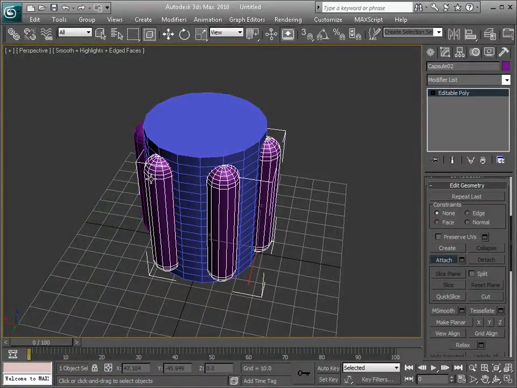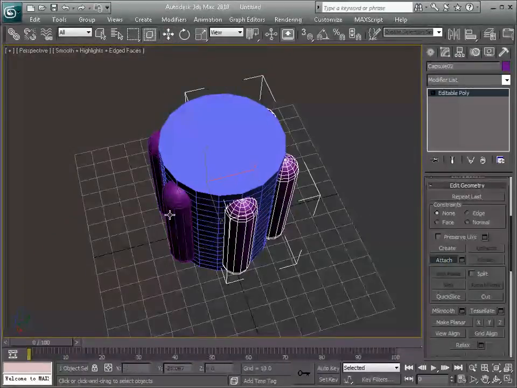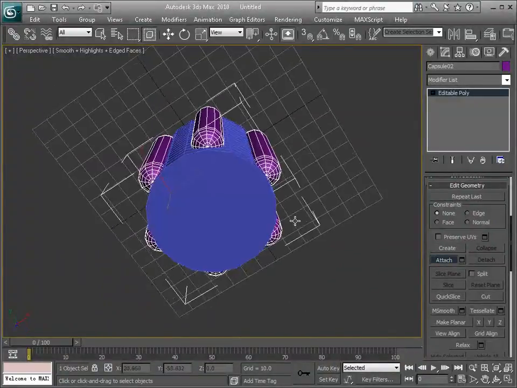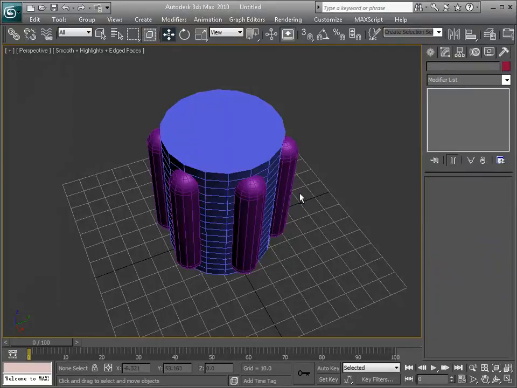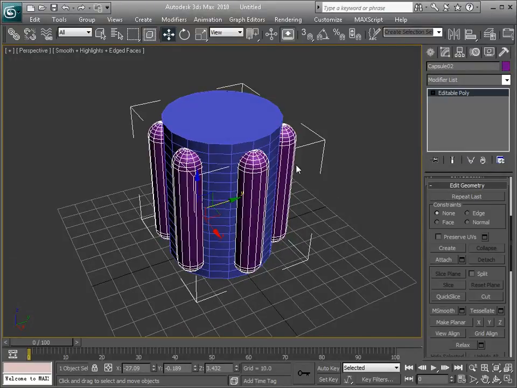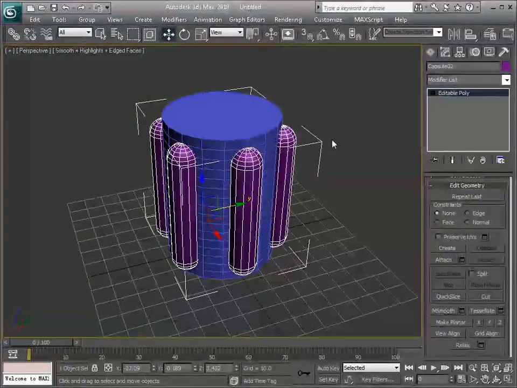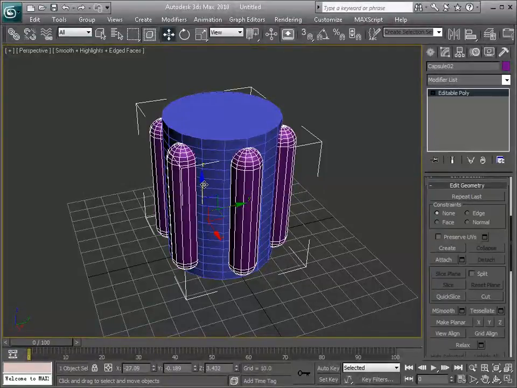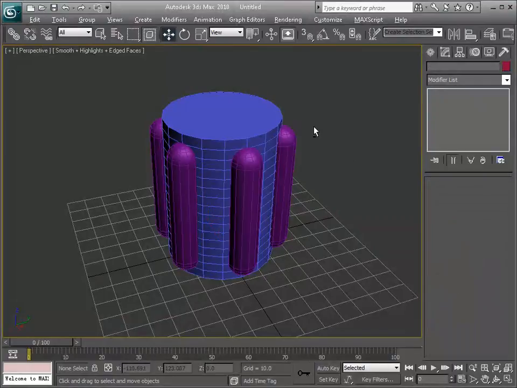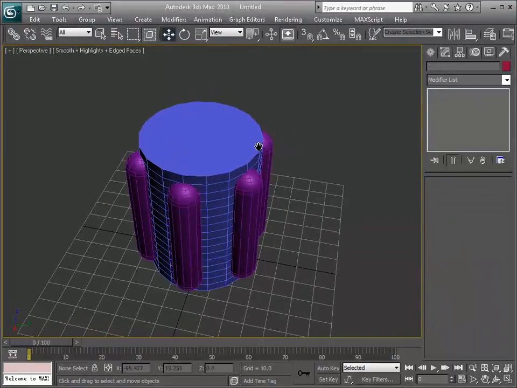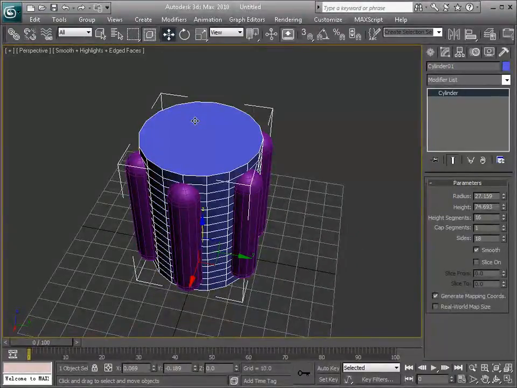So click, click, click, click, click. Now they are actually all one object. If you want to see what I mean, you can click on one of the capsules and just move it up and down. You can see that it is one object. So all that is left to do now is to click on the main cylinder.